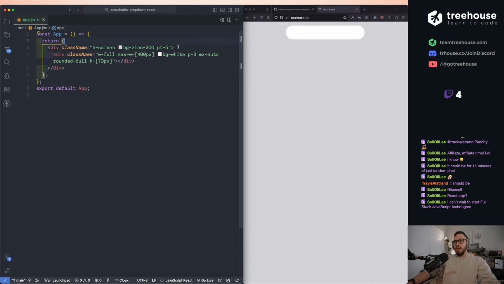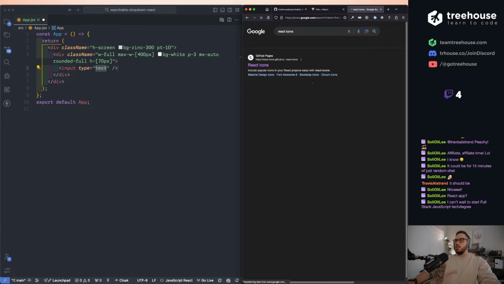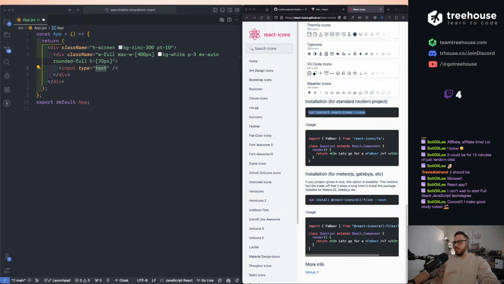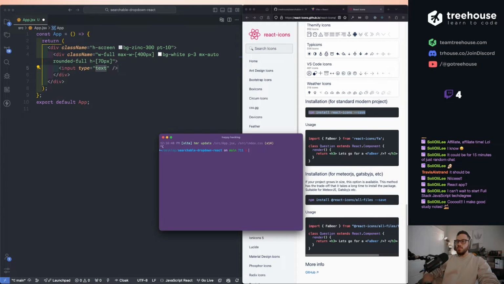Let's set this padding top a lot higher than that. We'll set like a, yeah, there we go. All right, so all this is a big container. We need an input in here. We need our icon. Let's go to React icons. Yeah, I think I might add this into the template so it's a little bit easier to get these icons in here.